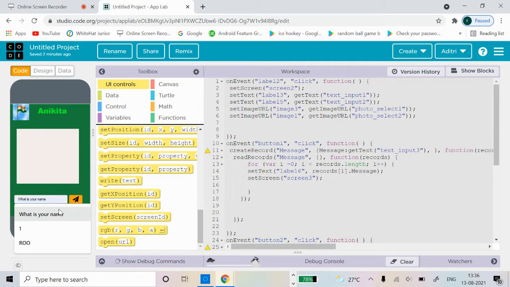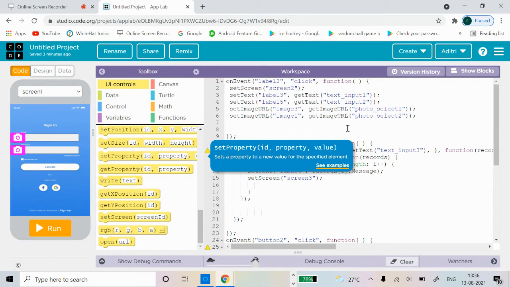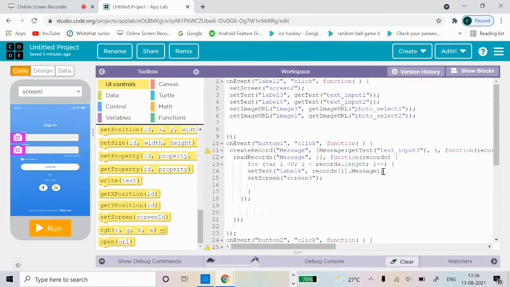So see, Ankita wants to say "what is your name" to Coding. So I'll press this button. See, it will be automatically displayed here. So if I send, "Coding is his name." Yeah. See, it's a small messenger app, and now I'm going to be explaining how I did this code.